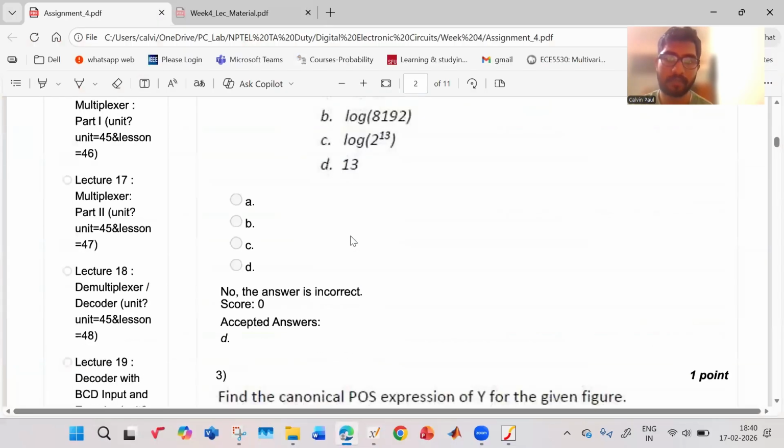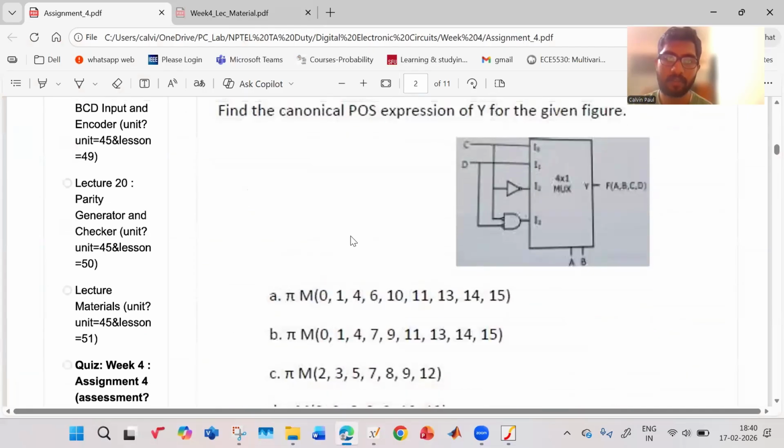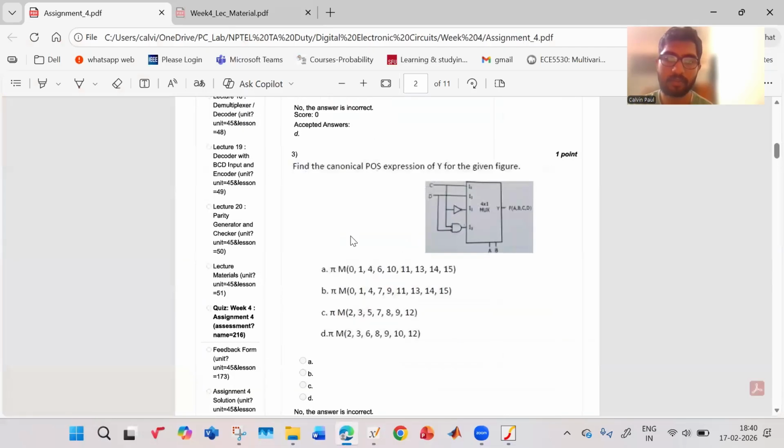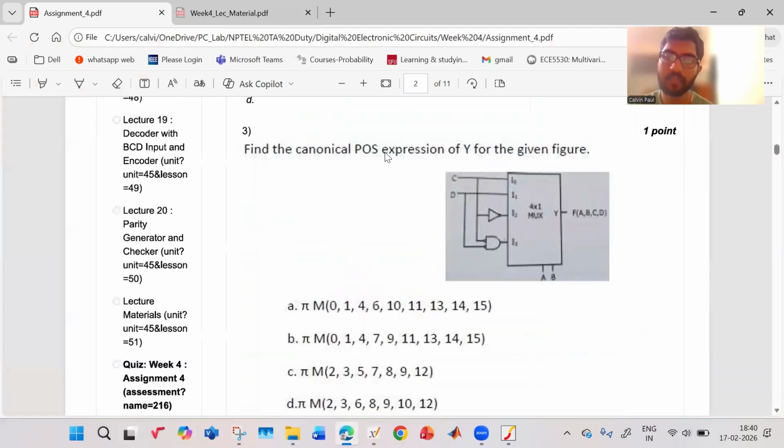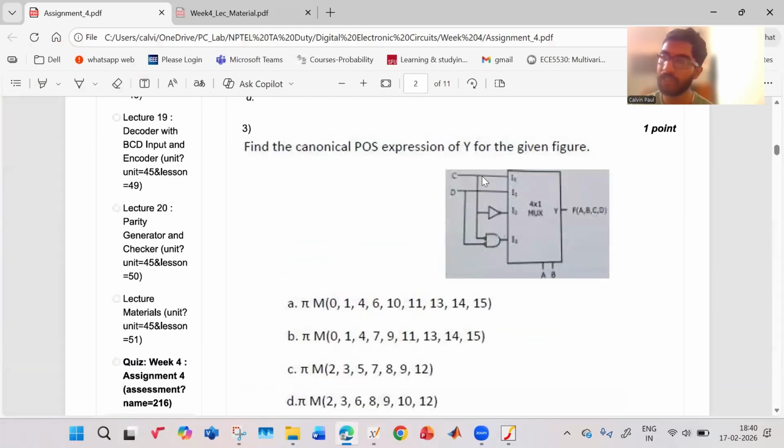Okay. So you have to find the canonical POS expression of y for the given figure. Okay, let us see this question.